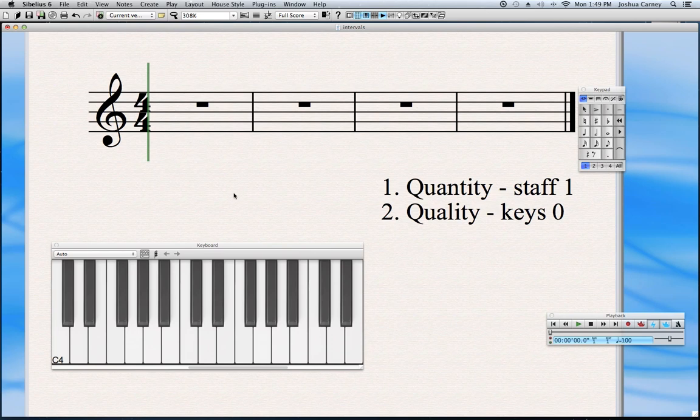So let's do another one. Let's say I give you an F, and then I say give me a minor third above that F. What you do is figure out the quantity first. We just count from F: 1, 2, 3, F, G, A. So I'll add a third above that.